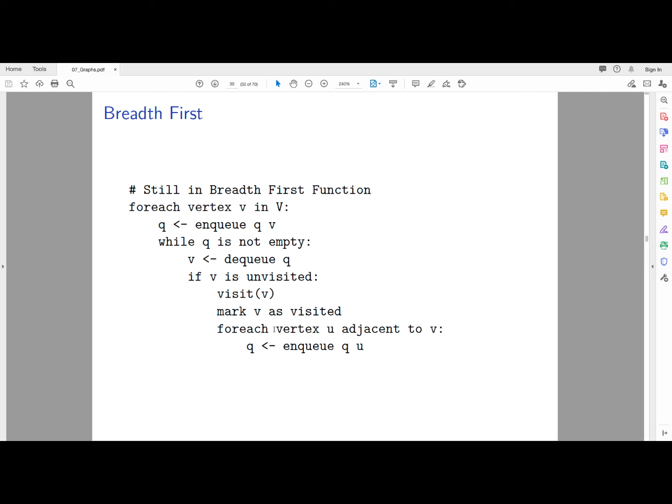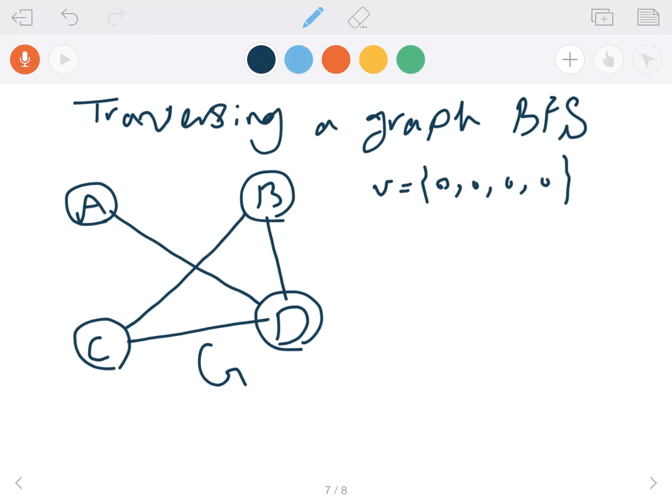Now let's go back to our example, and we can see how we can traverse this graph using breadth first. So here is my graph, graph G with 4 nodes. It's the same graph that we traversed using depth first search. Now we are using the breadth first search. Again we have that array, and all values are set to 0. It means that none of the nodes are visited.